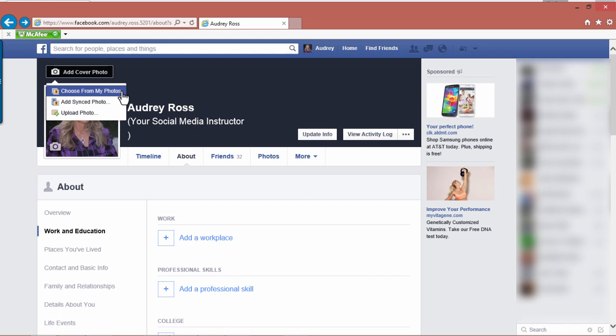You can choose from My Photos, which is once again photos that you have already uploaded to Facebook. You can do Add Synced Photo. And now photo syncing lets you save the photos that you have on your mobile device to a private folder on Facebook, where you can then choose which ones you want to share with your friends or not. Now, we'll go into a little bit more depth about photo syncing in another video, but for now, just know that this is an option. And your third one is to upload a photo, once again, from your computer.